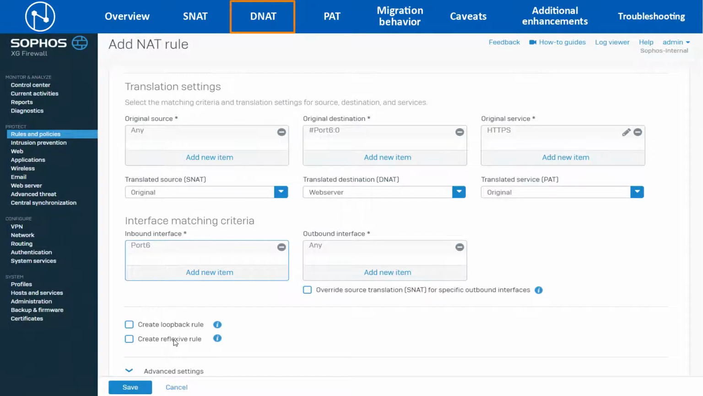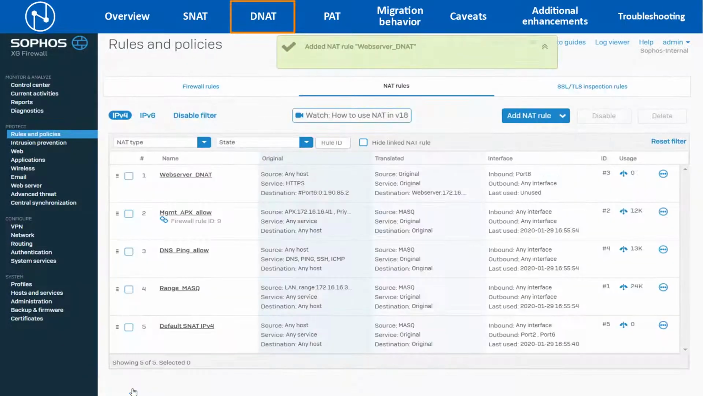The reflexive policy translates the traffic initiated from the internal web server to the internet using the alias interface IP address as its source. The reflexive policy can be enabled or disabled based on the customer's requirements. Now click on the Save button and the DNAT rule is successfully configured.